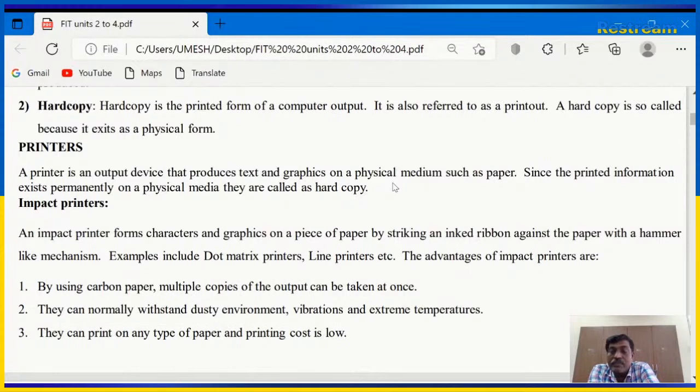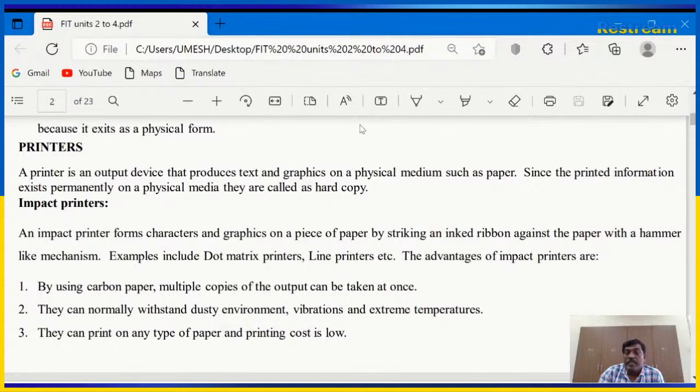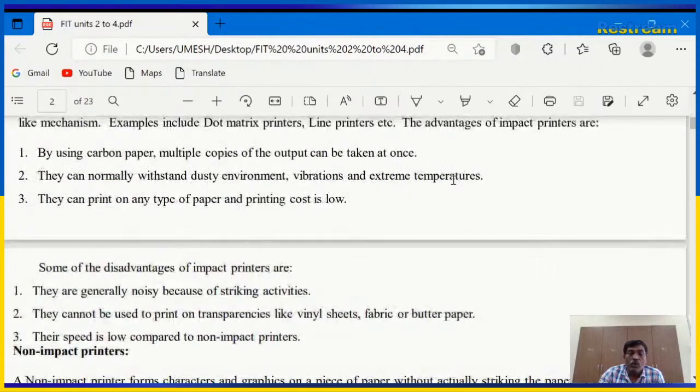And we have advantages of impact printers also. By using carbon paper, multiple copies of the output can be taken at once. They can normally withstand dusty environments, vibrations, and extreme temperatures. They can print on any type of paper, and printing cost is comparatively low.